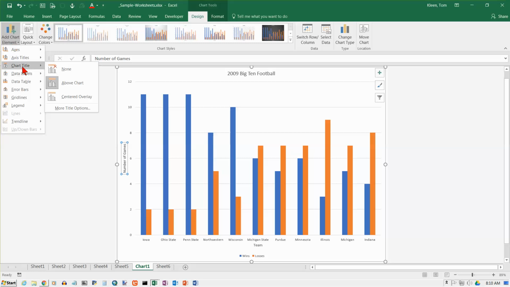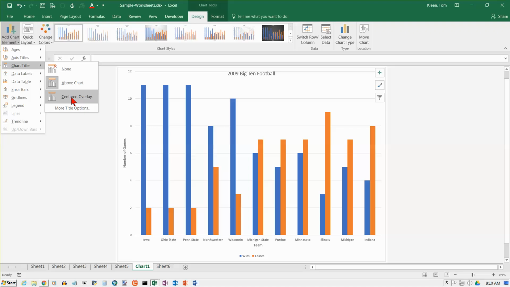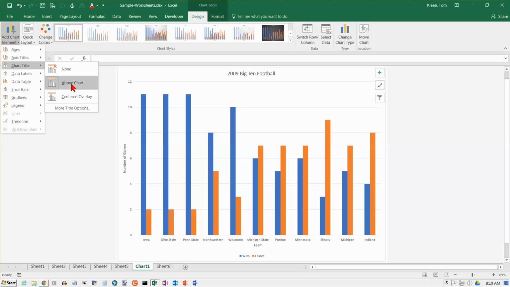Chart title, I can have none, and it says live preview here above the chart. Do a centered overlay, which actually puts it in the chart. I like it better above the chart, so we'll just leave it the way it is.